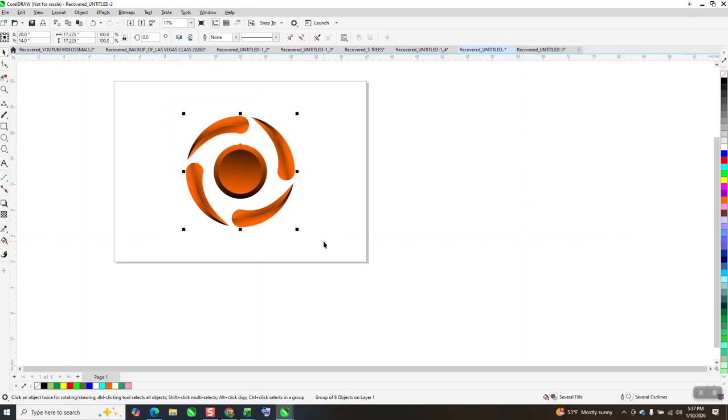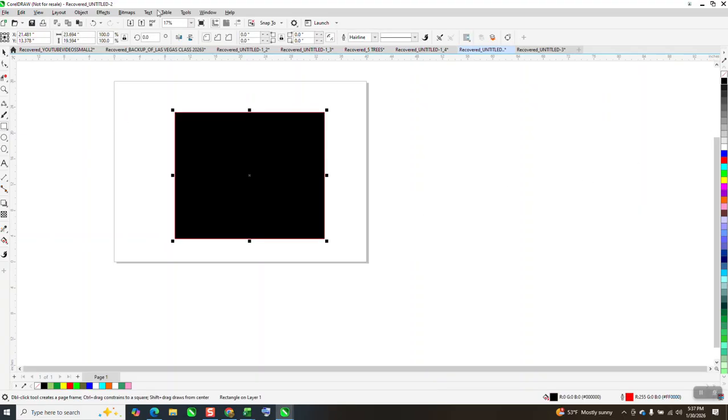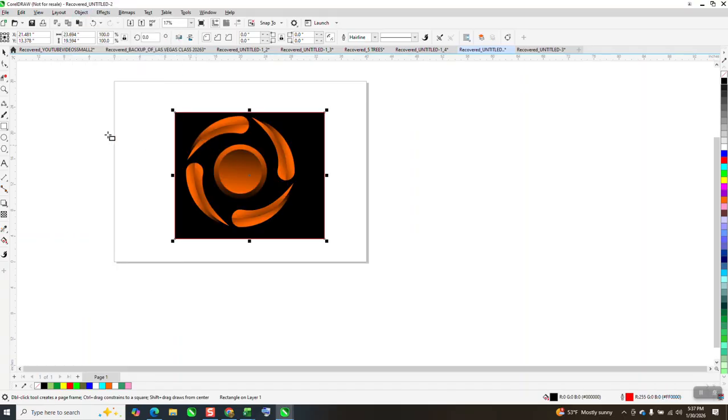I'm going to Control G to group it. Let's put a little dark black background on it, see what it looks like. Order back a page. That's a pretty cool little design.